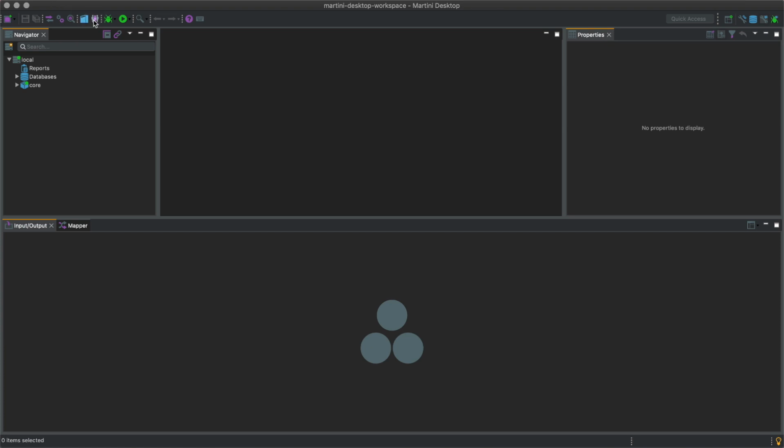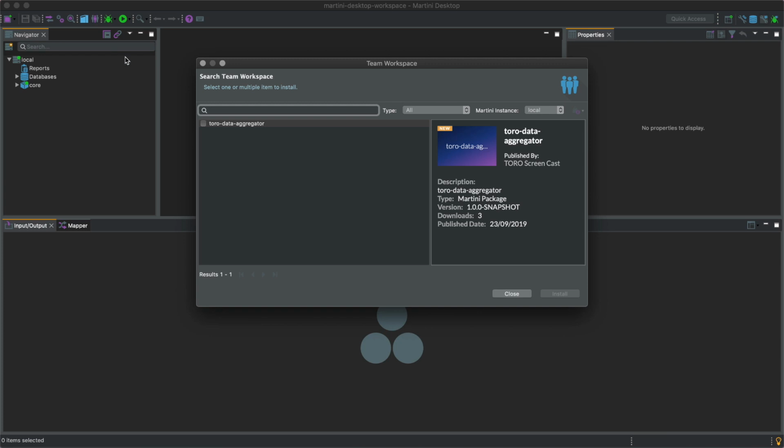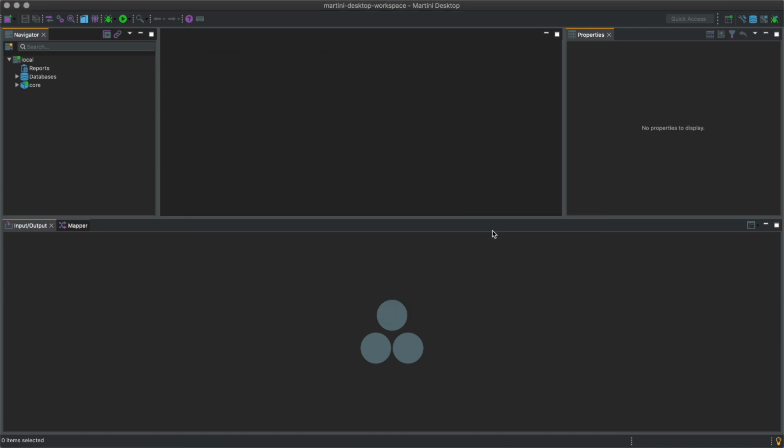Other team members can download it by opening the Team Workspace panel, selecting the package to download, and then clicking Install. Afterwards, the package will be ready for use.